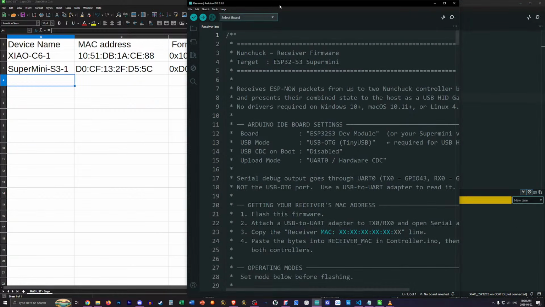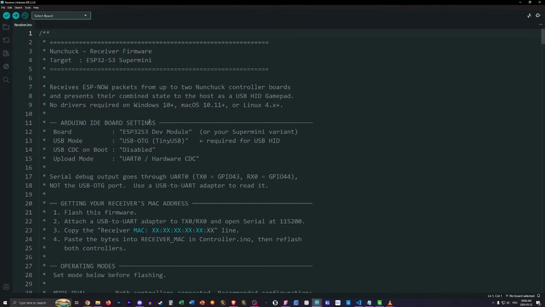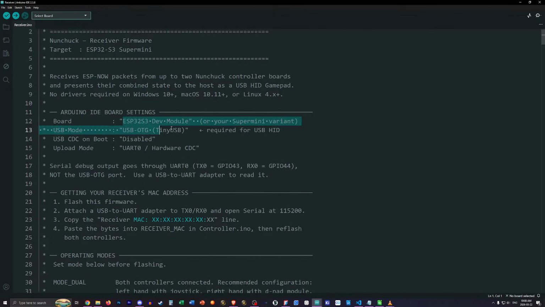Let's see. Okay. Oh look, it even says there: USB OTG required for USB HID. Oh, good to know. So let's select the board. Let me put the board into boot mode first and foremost. Let's put it into boot mode.